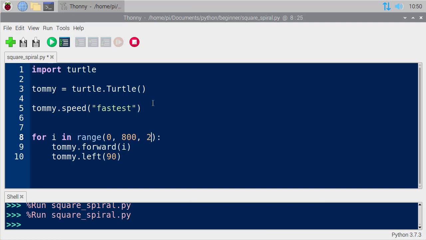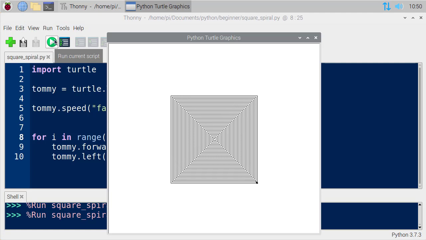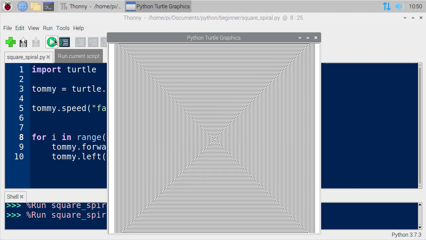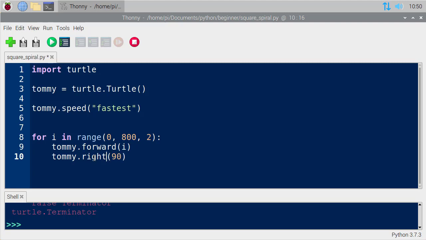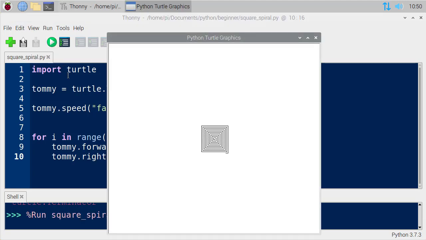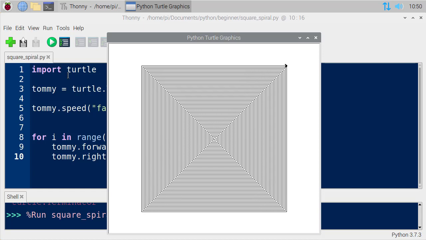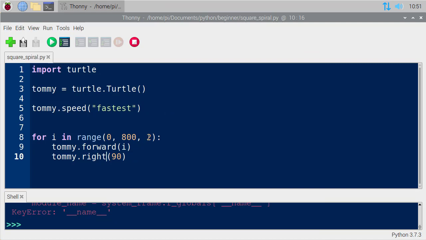And then I can make it as tight as I want. I like this. This is a nice one. This is a nice pattern. It's starting to grow on you. What happens if we change this to right? Same thing, it's just spinning the other way, obviously. So this is a square spiral. And we can make it as tight as we want.